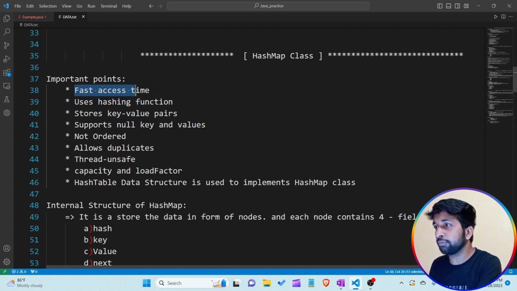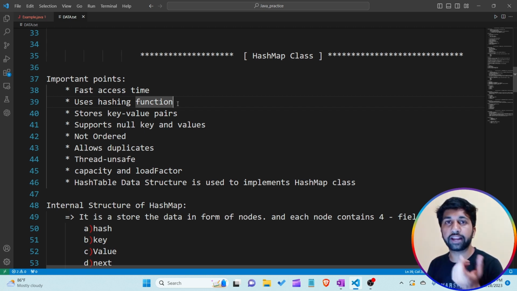First point, fast access time. Why is the HashMap class fast? Because the HashMap class uses a hashing function. What is the meaning of a hashing function? A hashing function is nothing but a method. By using this particular method, we are able to store data to the database and retrieve it from the database in a very fast manner.